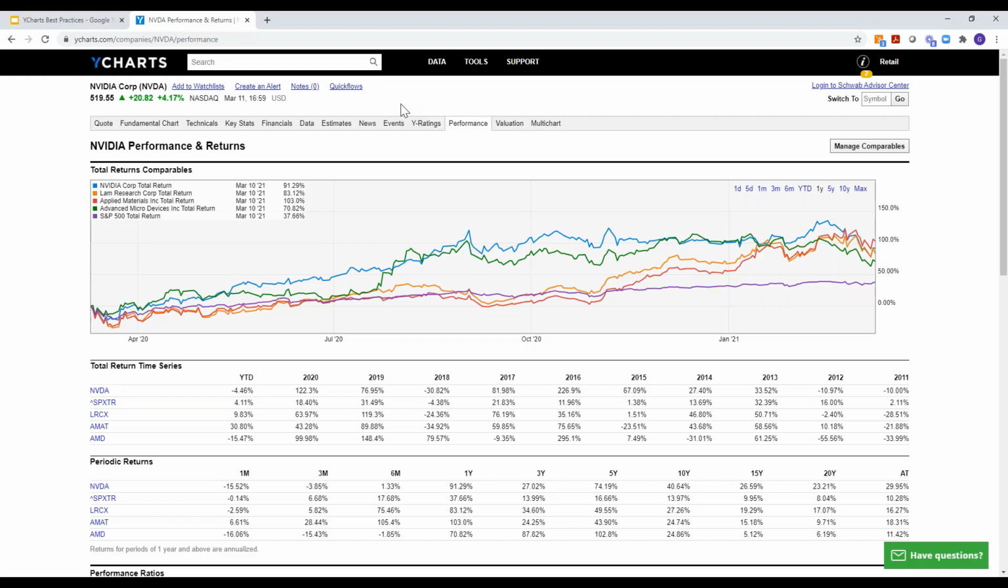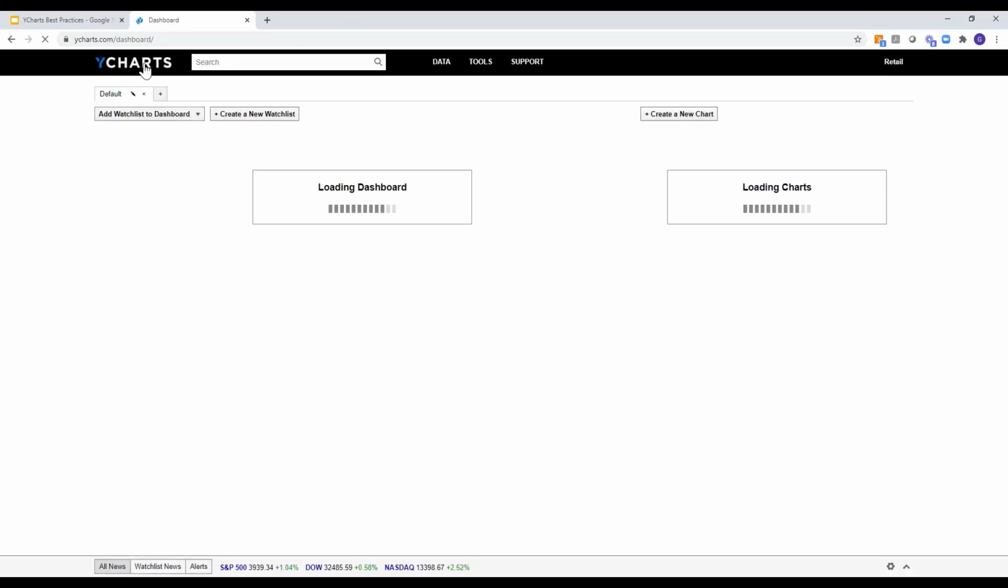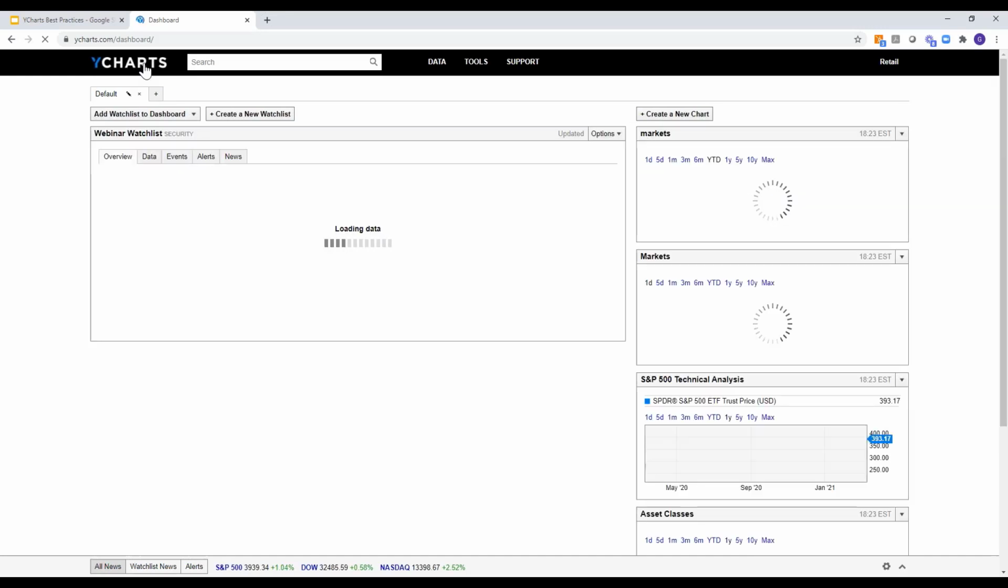So now that we've taken a deep dive on a particular company, this seems great. Why don't we go ahead and add this to our watch list that we created at the beginning? And now we have that added to our watch list, and we'll be able to track that moving forward if I come back into our dashboard page.